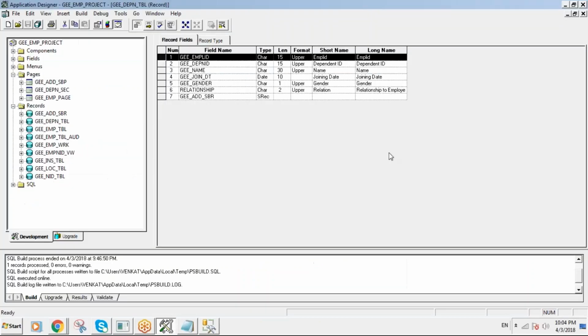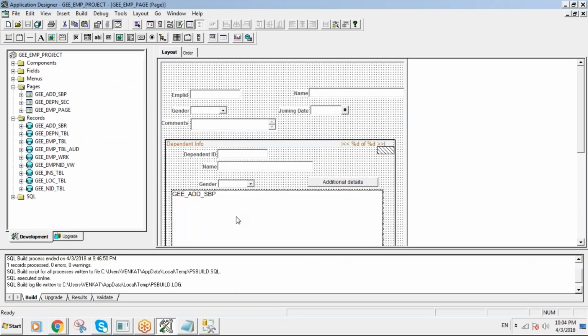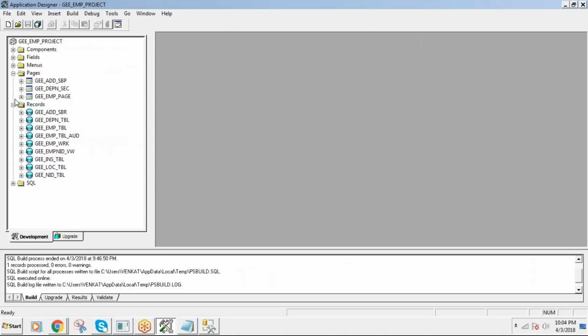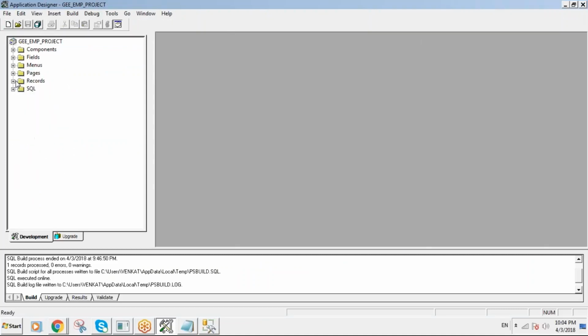Now, if you open it in the backend, you came to know this is called a sub page, and with the help of a push button, we can call the secondary page. Next concept.